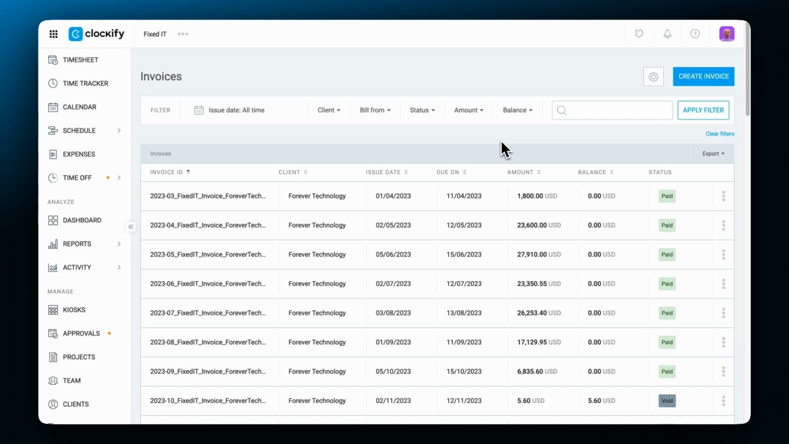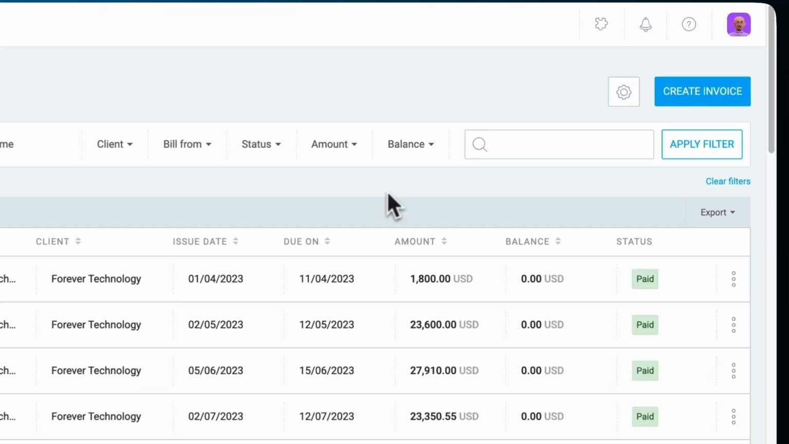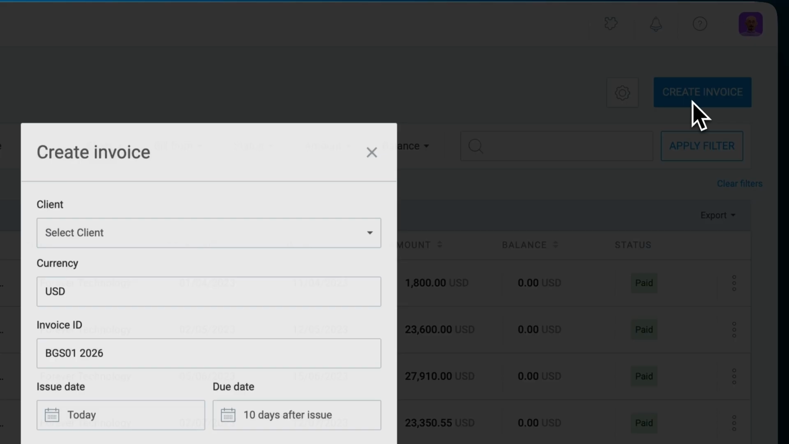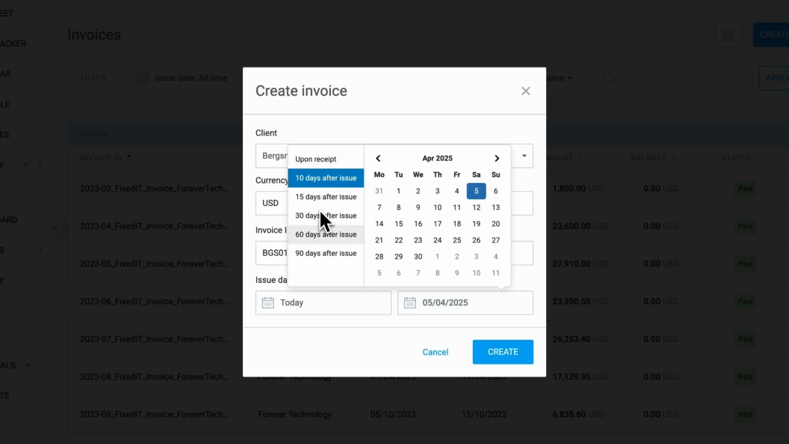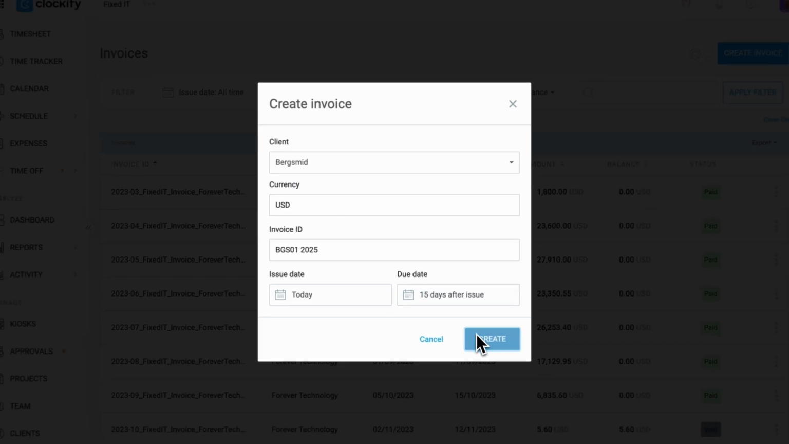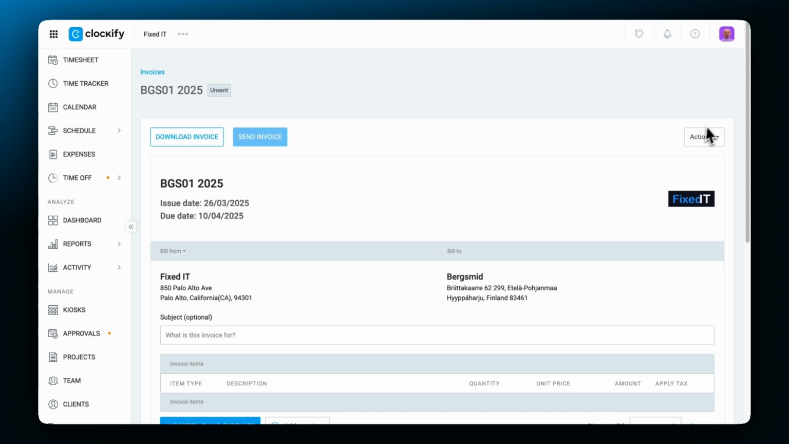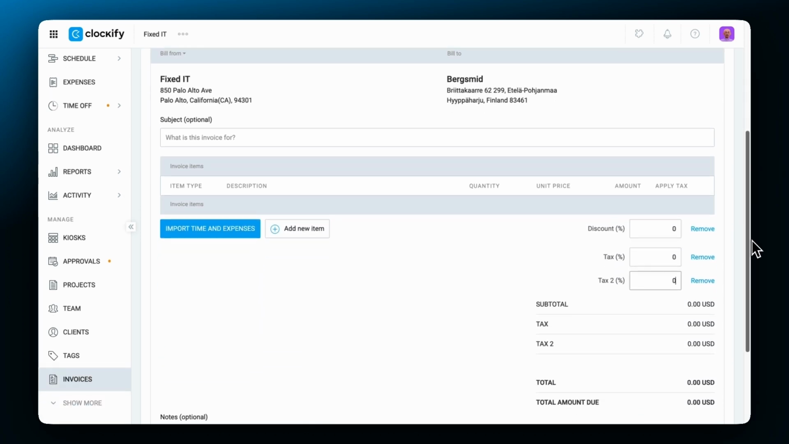When you populate your invoice and you want to send it to the client, the first step is to click on the Create Invoice button at the top. In the Create Invoice window, you can select the client, currency, enter an invoice ID number, and enter the issue and due date. Select Create, and you'll be led to the invoice page where you can add details before sending it to the client.